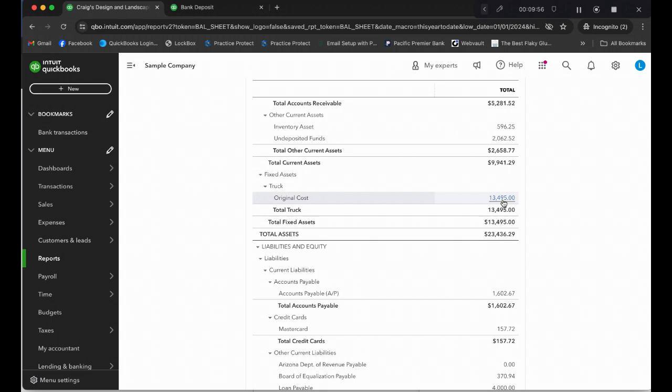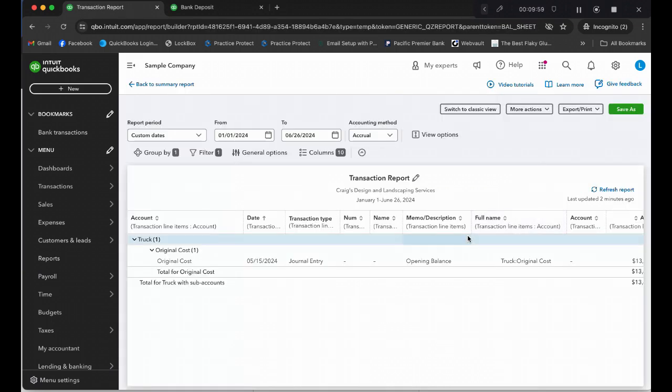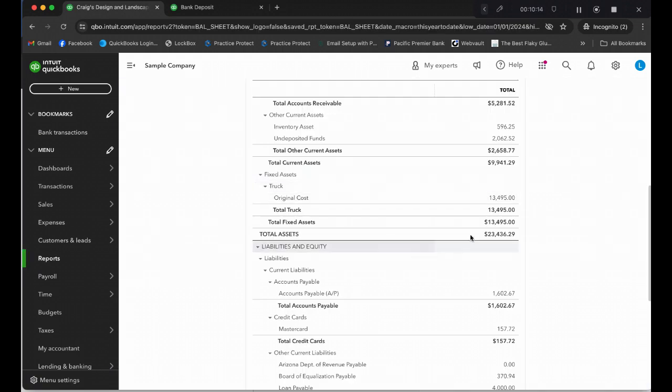If I click on that $13,495, we can see that there was a journal entry made on May 15th for the purchase of that truck. So we're good. We don't need any accumulated depreciation. But if we had purchased this in 2023 or 2022 or 2021, you would want to have your depreciation number on here. And that number is calculated as part of the tax return process. If you don't have that number on there, you can refer back to your tax return to find out that dollar amount and post that journal entry appropriately.